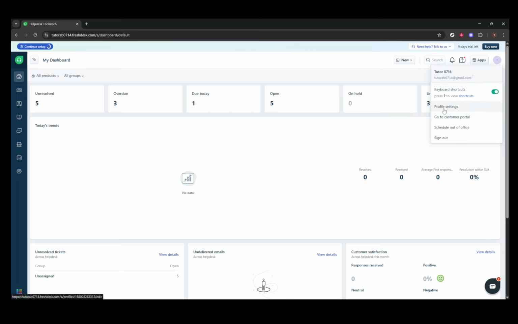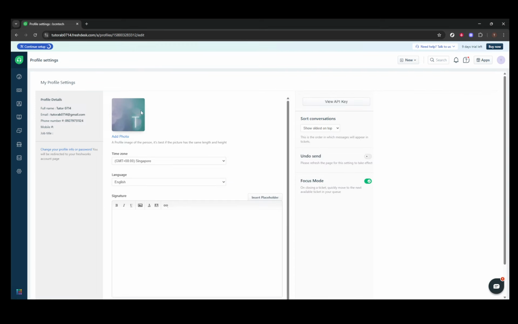First, go to the top right corner of your Freshdesk dashboard. You'll see either your avatar or your initials. Click on that. From the drop-down menu that appears, select Profile Settings. Once you're inside the profile settings, look for the field labeled Signature. This is where you can enter the text for your personal signature.